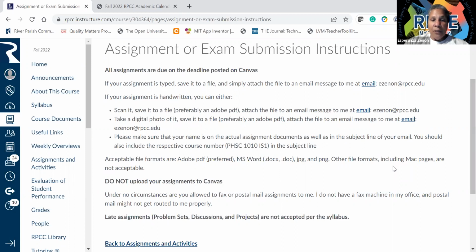You do not upload your assignments to Canvas, okay? The only assignments that you will do in Canvas are your midterm and final, which are done via Honor Lock, okay? And discussions are posted in a discussion forum, right?